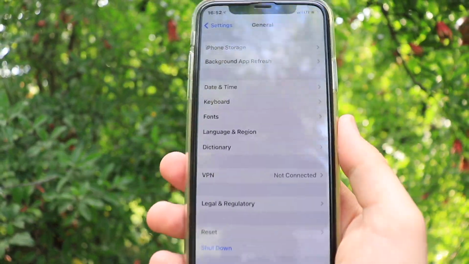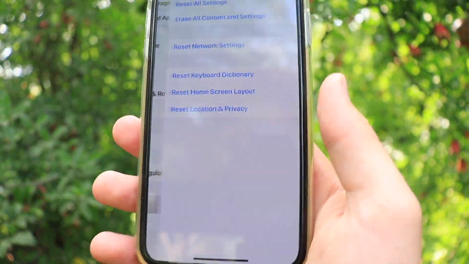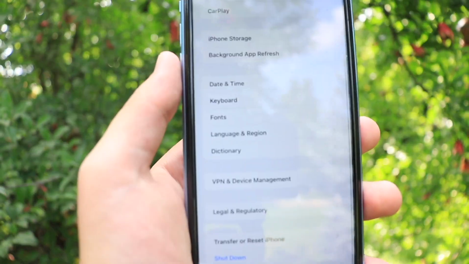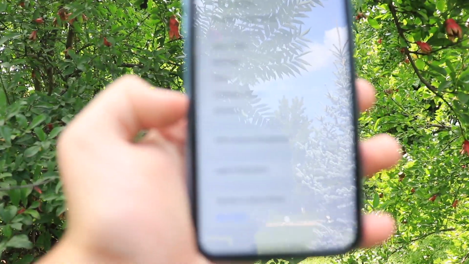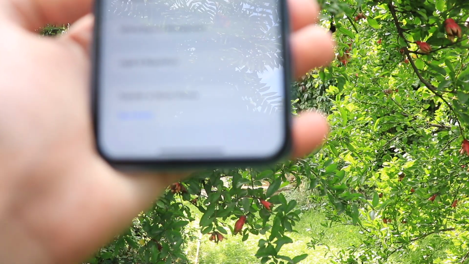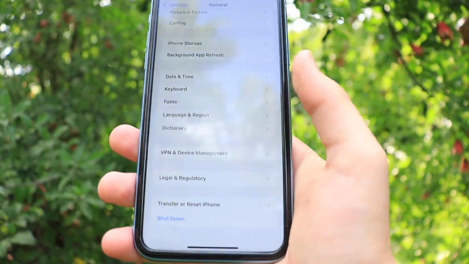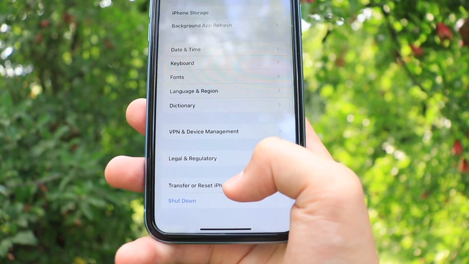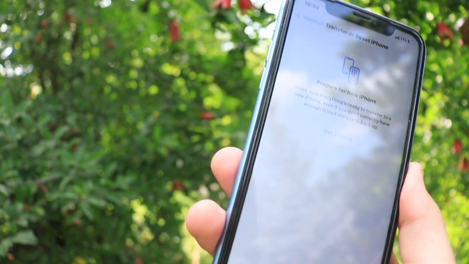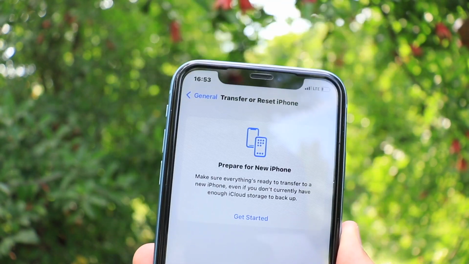Now in the iOS 14, we previously had the option for resetting the iPhone, and we would tap on it, we would get many options, but now that option is called transfer or reset iPhone. And if you're gonna tap on it, we get this prepare for a new iPhone and just two options in the bottom of the screen.